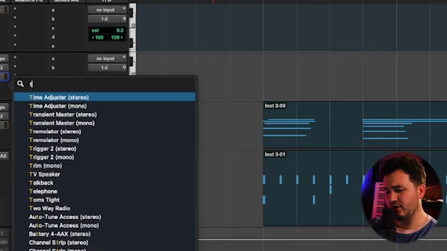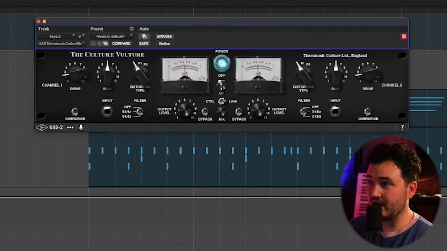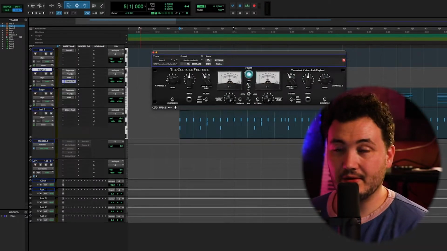I want my Thermionic Culture Vulture because I want to make whatever track I'm working on nice and warm. There it is. Plugin search in all its glory. Again, not like this mind-blowing feature, but you might use this feature more often than any of the other ones I talk about. Next feature, strip silence.